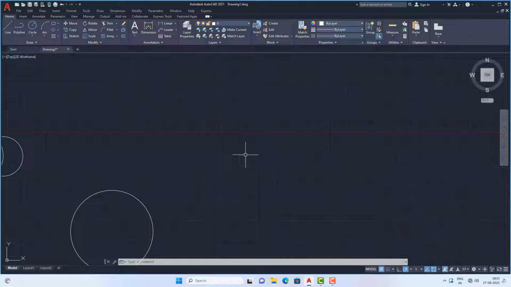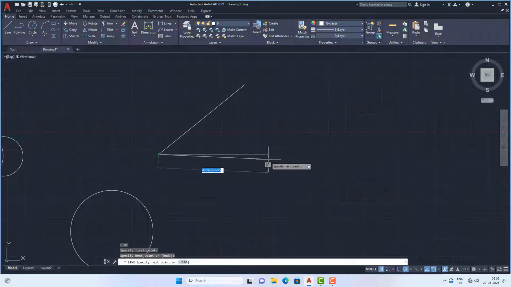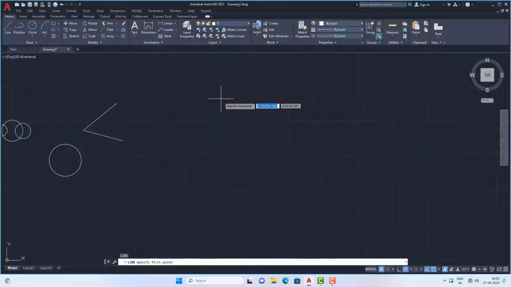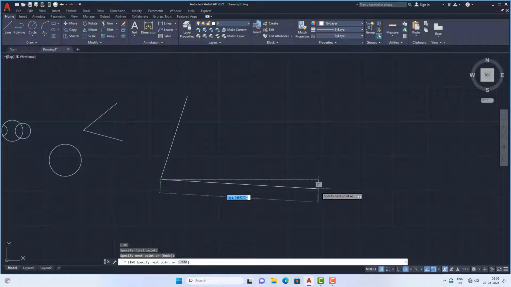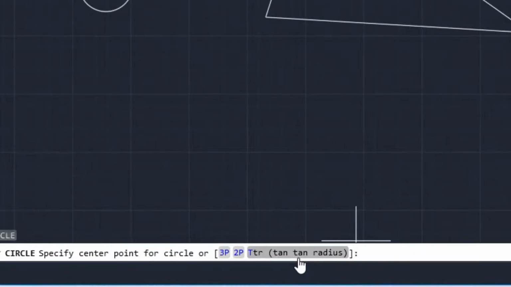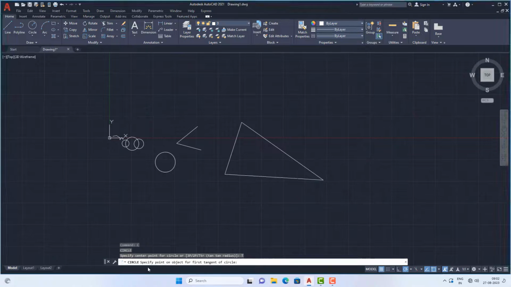So I am using the line command. I am drawing some profile like this, and I am drawing another profile. Then just type C and press enter, and there is an option TTR, for 2 tangents and a radius. So there are 2 tangents and a radius value. To activate this command, just type C and press enter.